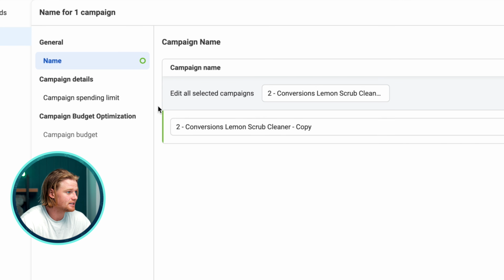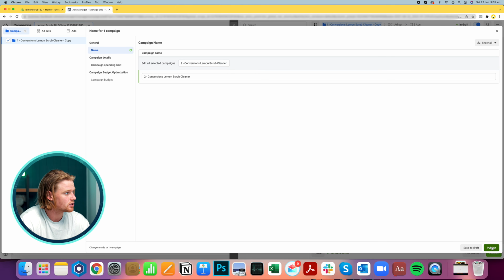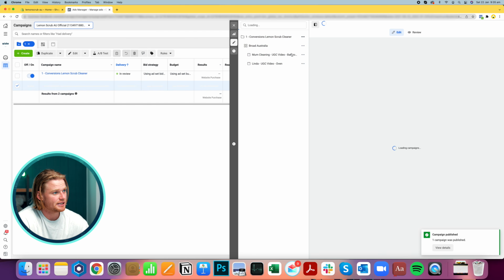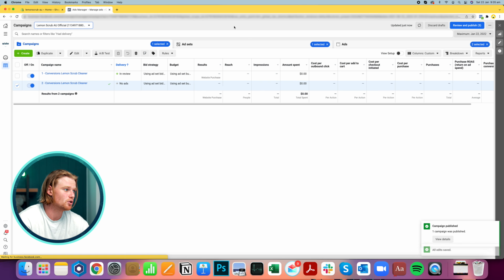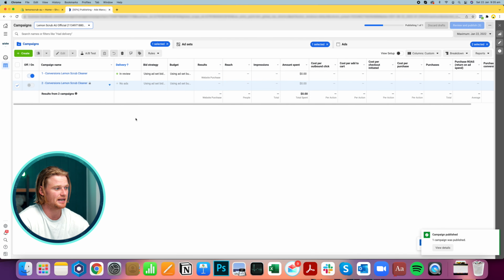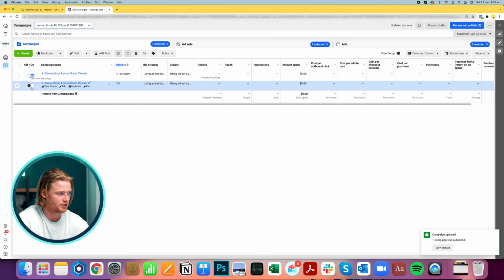So I'm going to change this to 2. You can see that's adjusted, which is great. I'm going to remove the copy, and I'm just going to click publish. Now I've clicked publish, so that will actually go live. It's okay because we're not spending. We do need to make some more changes. If you're worried about it spending by the time you edit it, you probably should turn it off there.